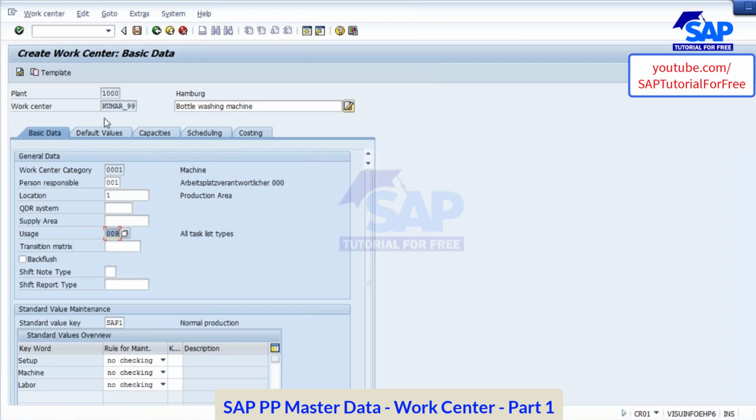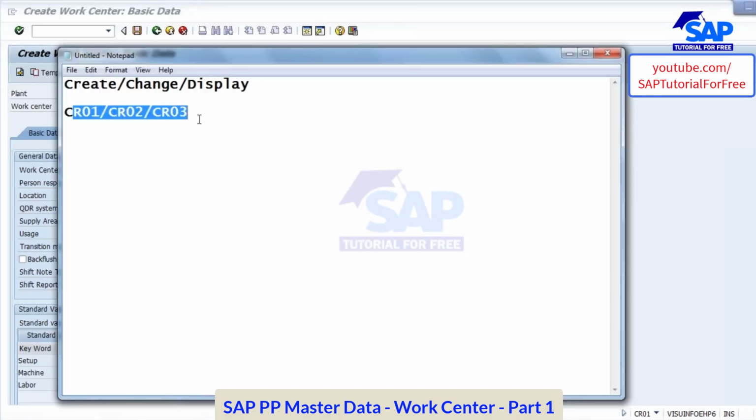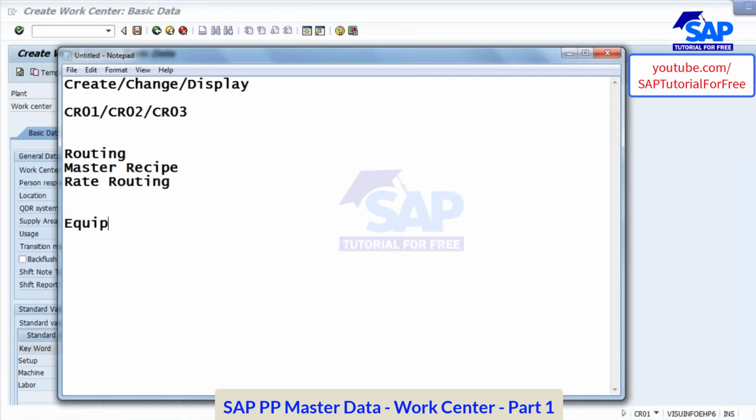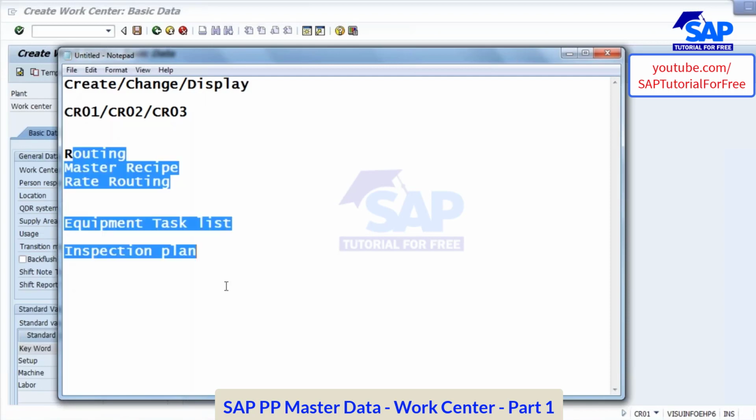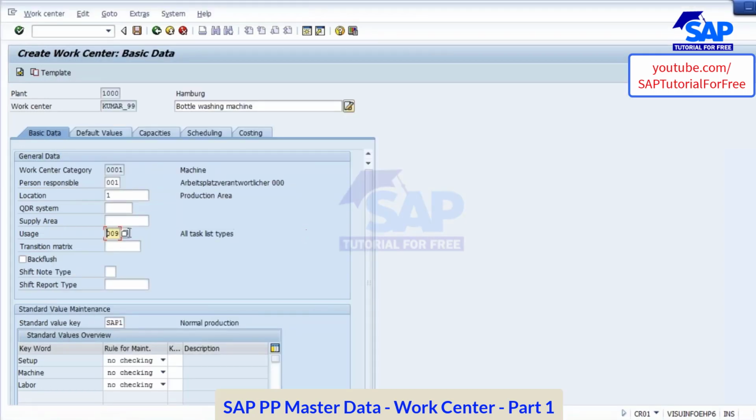Now usage. Where this work center can be used, in which type of task list. Task lists, you might have come across. In PP, one of the task lists is routing. In process industries they call it master recipe. In repetitive manufacturing they call it rate routing. All these are called task lists. In plant maintenance they call it equipment task list, in the PM module, and in quality management module they call it an inspection plan. So in which task list type you want to use this work center, that is maintained over here, usage.